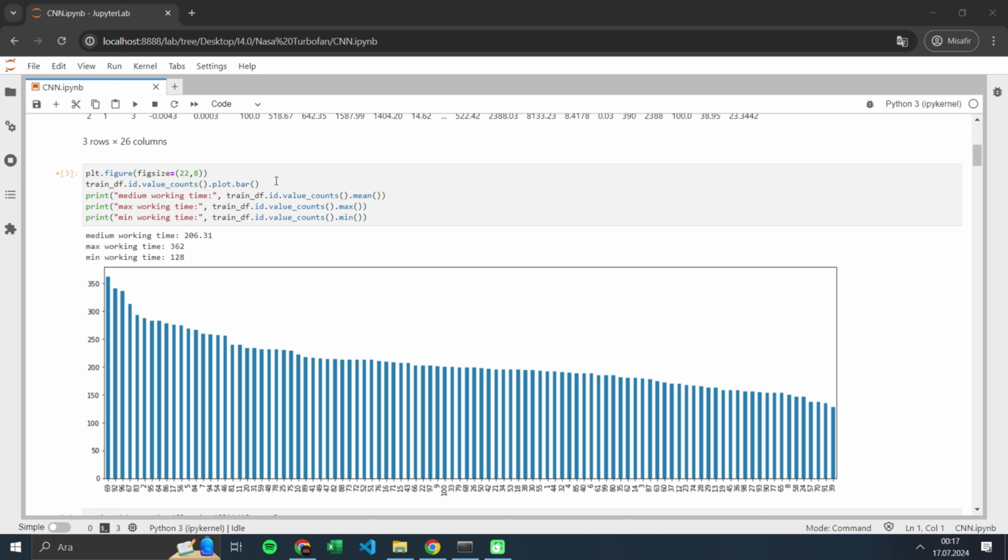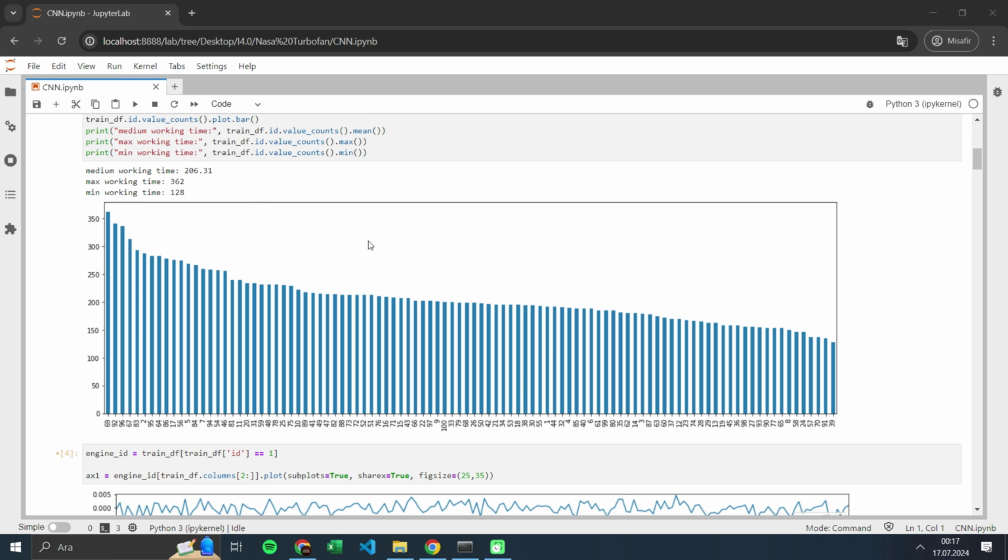What happens in the second line? It counts the number of occurrences for each engine id in the training dataset. And plot bar generates a bar plot of these counts, showing how many cycles each engine has before failure. And then we'll print it. And here we can talk about our plots.